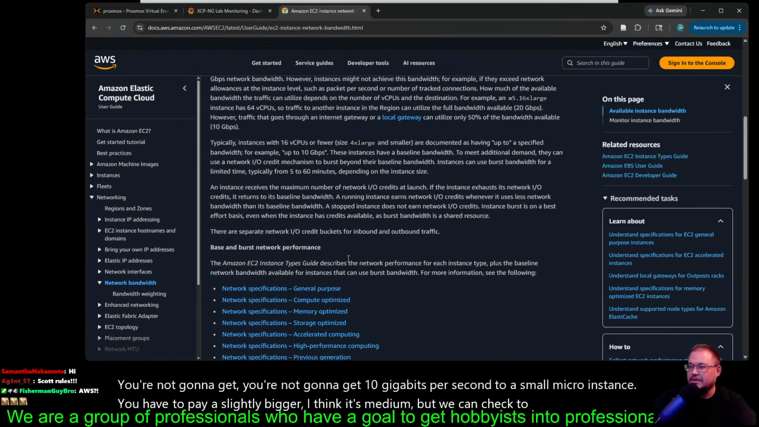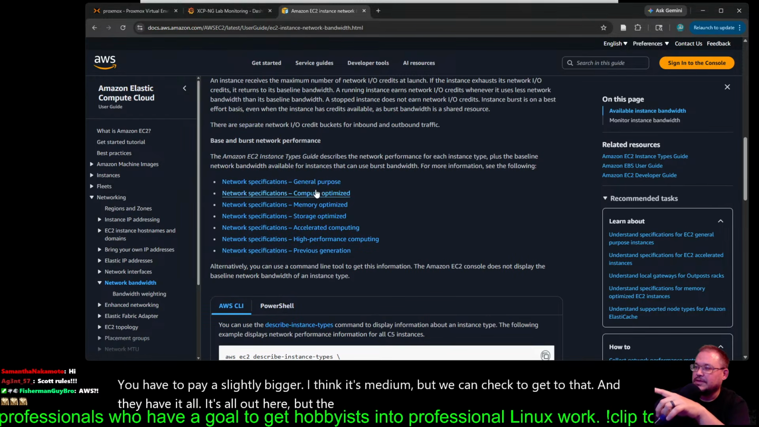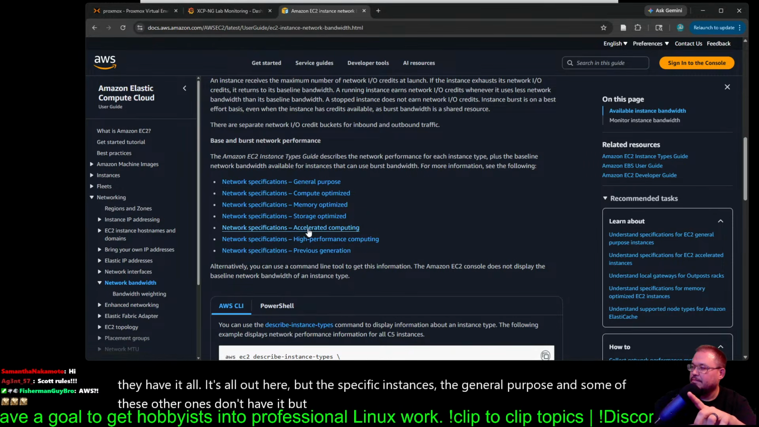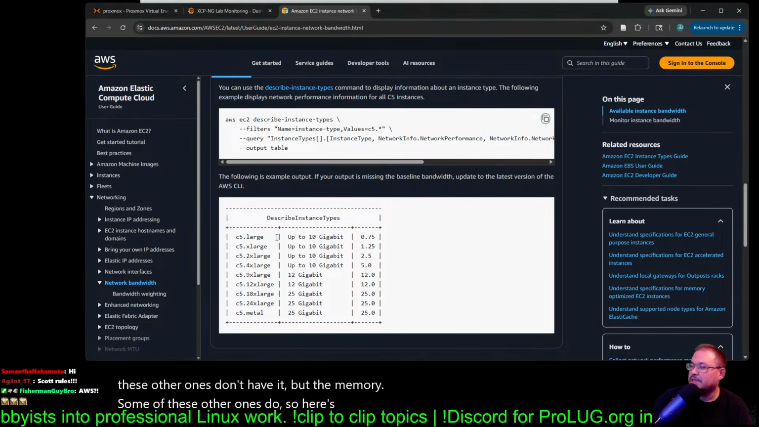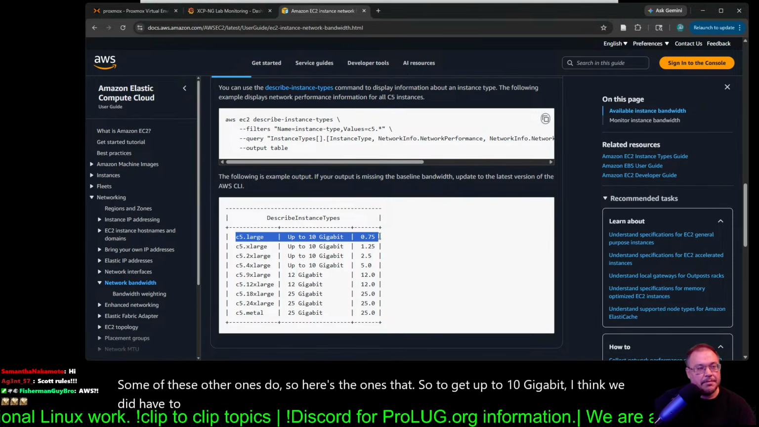And they have it all out here. But the specific instances, the general purpose and some of these other ones don't have it, but the memory ones and some of these other ones do. So to get up to 10 gigabit, I think we did have to run like a C5 large. Now, hold on a second.